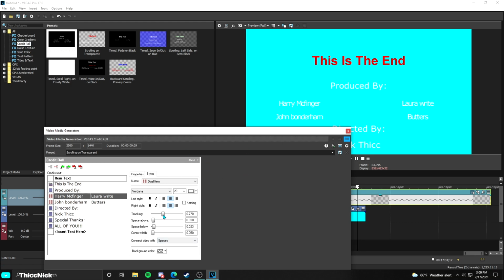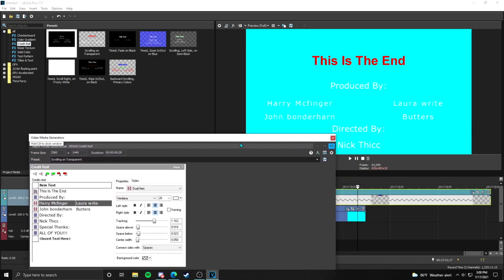You can also change the tracking, so you can have them really spread out or really crunched up. Totally up to you and the way you prefer it. But it's kind of cool, you can edit that to make it look the way that you want it to.